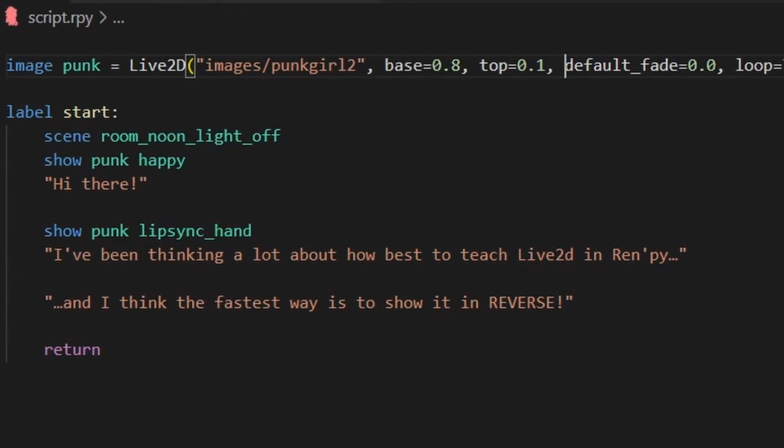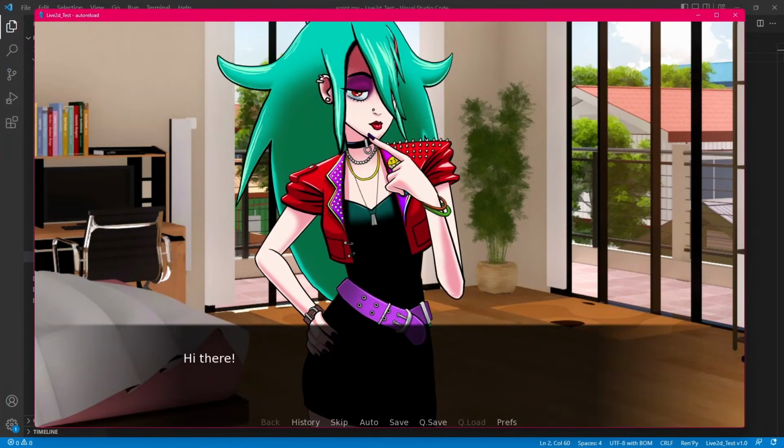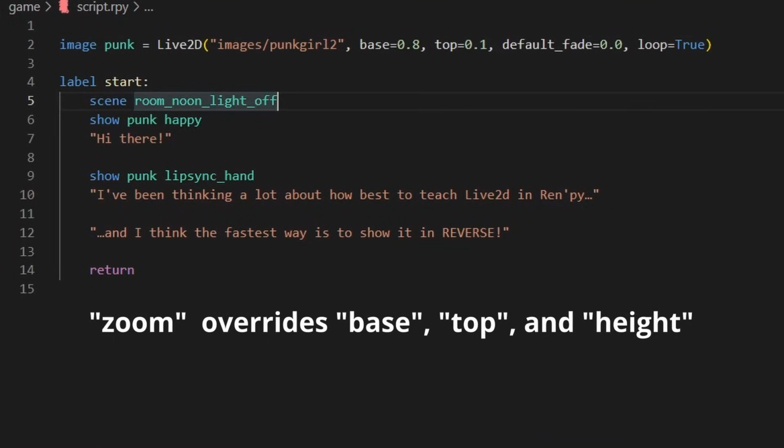And if the image is too small, increase top from 0.0 to a larger size to reduce the amount of blank space above the animation. In general, zoom overrides base, top, and height, so choose wisely between automatic scaling and manual scaling.